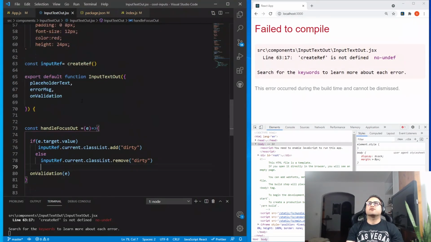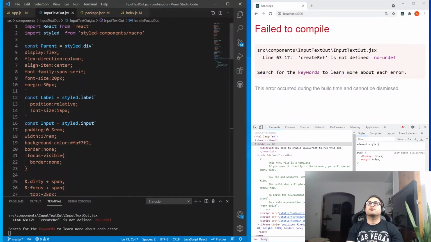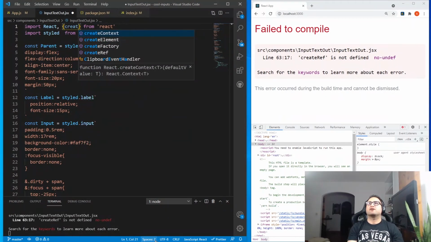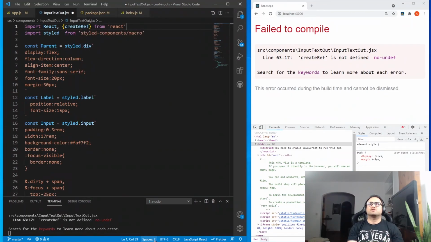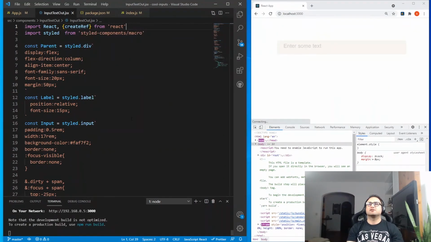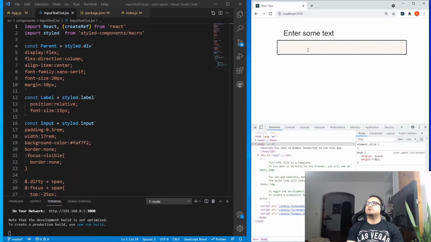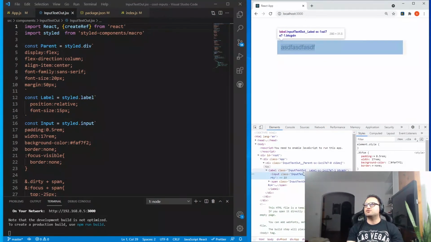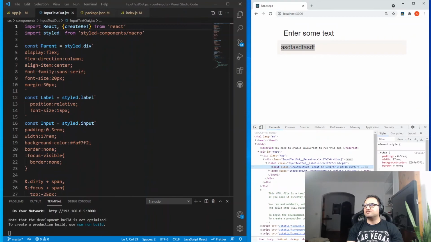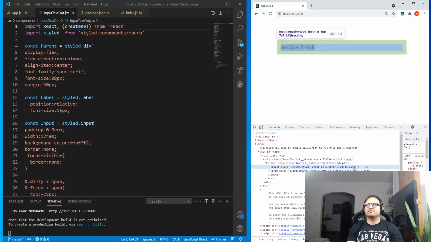Create reference. Okay, create reference. I need to import from here. Let's go ahead, React, and then I say create reference. It's a function given to us by React. Let's do it. Now, if I do this, it doesn't come back. And the reason, again, to prove it to you that I am not lying, is that a new class has been added, dirty.